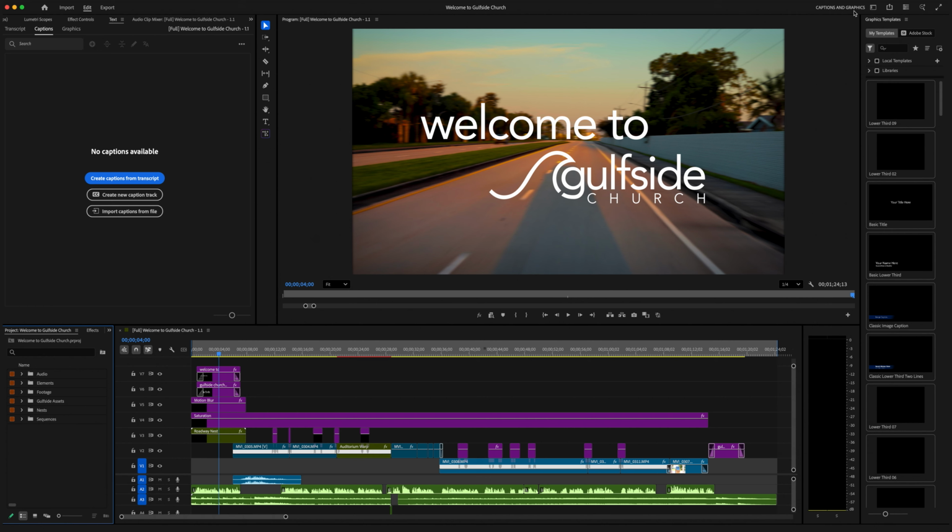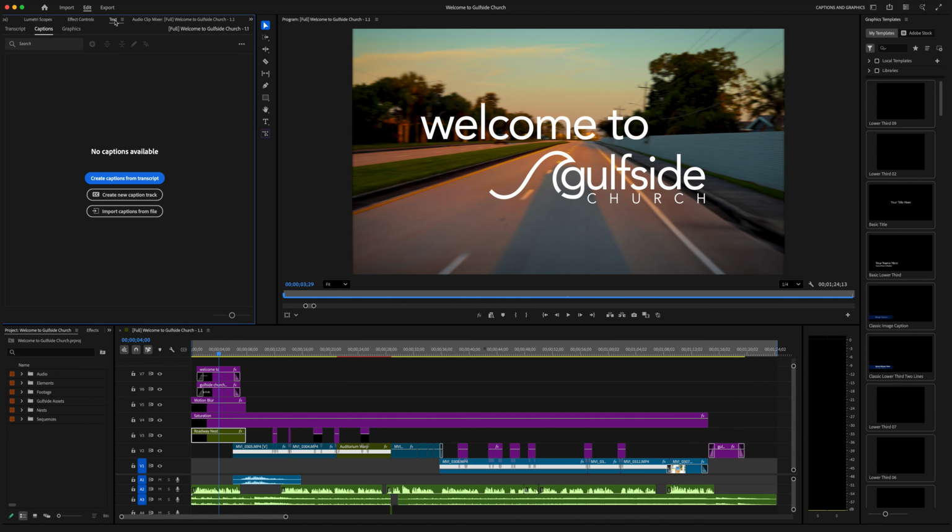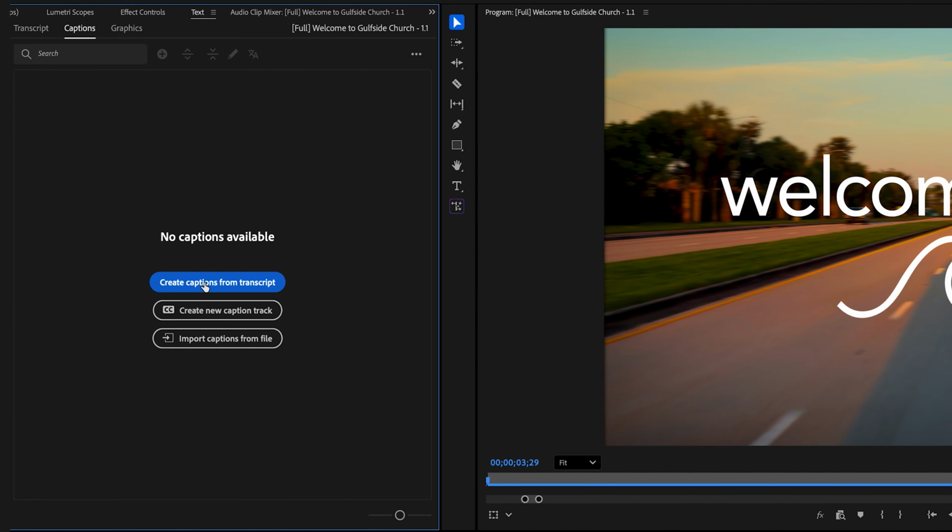I am in the captions and graphics workspace. This is not going to work if you're in editing or audio, color. We're talking about captions, and so we need to be in the captions and graphics workspace. Once you're there, you'll notice this transcript, captions, and graphics we'll have here on the left. Yours might be stuck on the effect controls, and if you have anything selected, it's going to look something like this. No big deal. Just click the little text tab here at the top, and that's going to unlock the transcript, captions, and graphics.